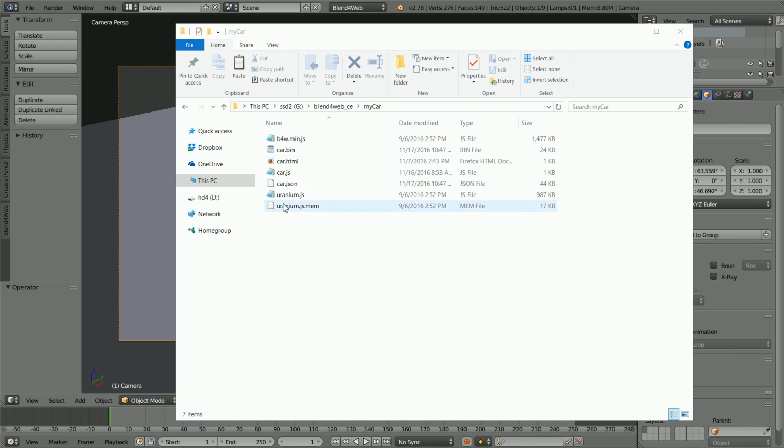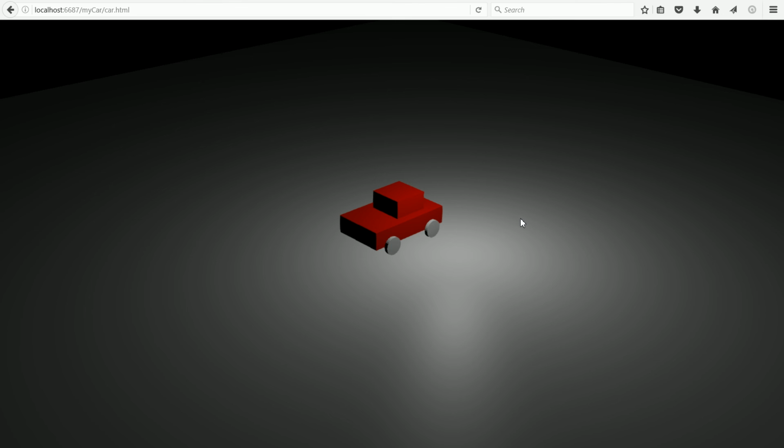How you upload the files to your web server depends on your web server company and the software that they use. If you haven't got a web server, there are plenty of companies that offer free hosting packages. That's the end of the tutorial.